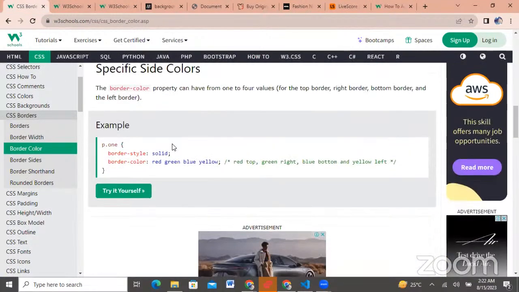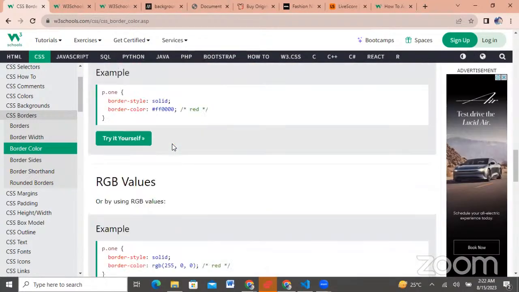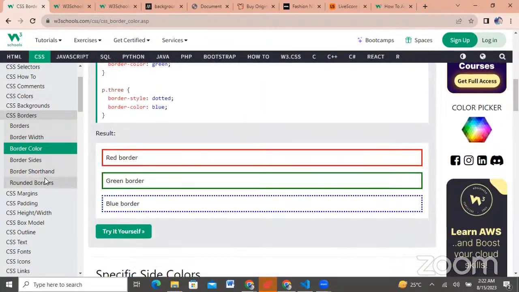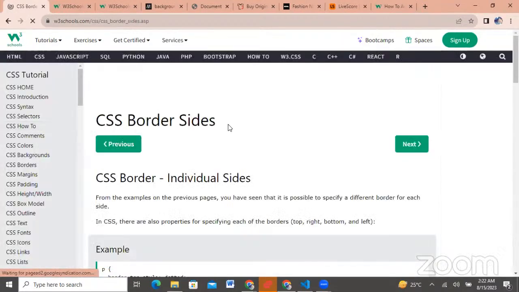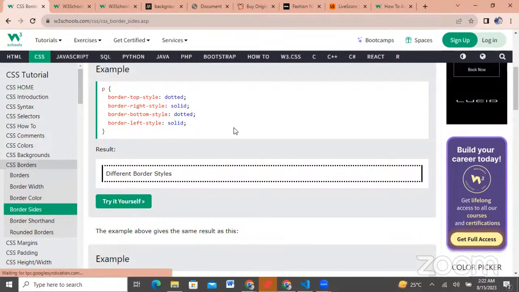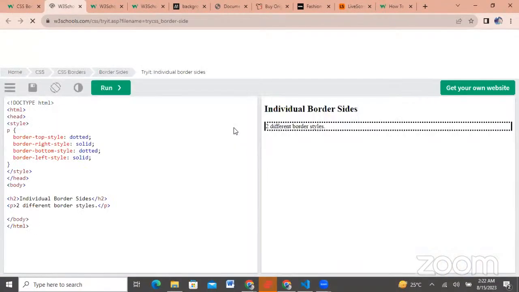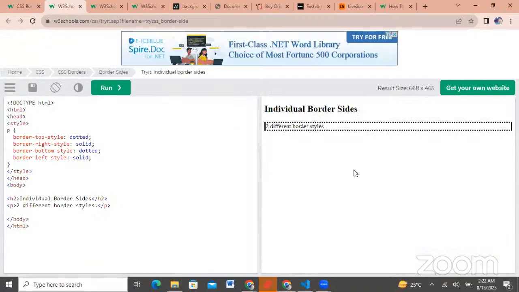Okay, so we've talked about borders, we've talked about border colors and all of that. So now let's talk about the sides of the borders. It's basically what we've been saying since. You can decide to give different sides of the borders whatever type of border you want to give it. This one now, they gave the border top style dotted. That's why the top is dotted.